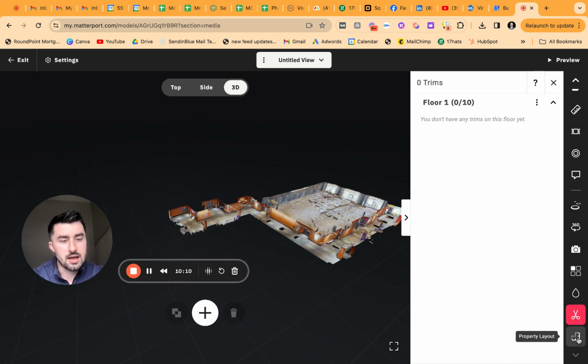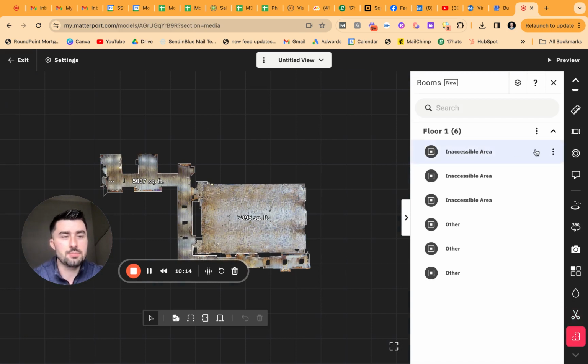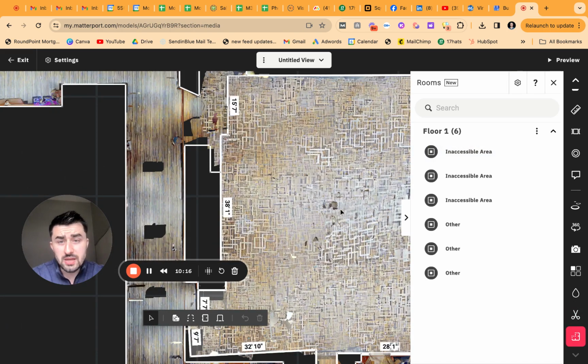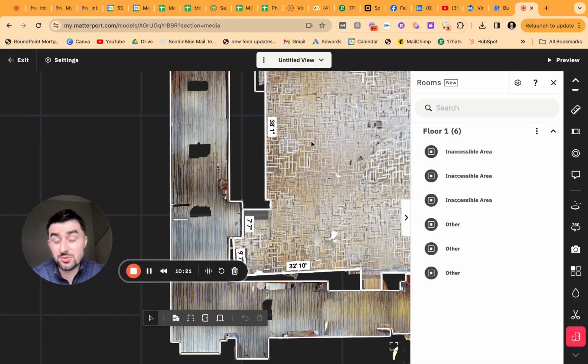Some other things, property layout. This is something they haven't done in the past, but now they have: you have the ability to go in and actually get clear dimensions of the actual space. This is really great for architecture, development, construction. These are automatic measurements here.